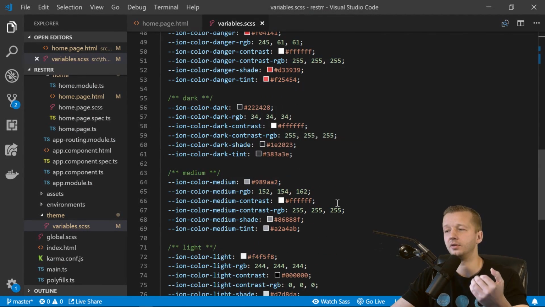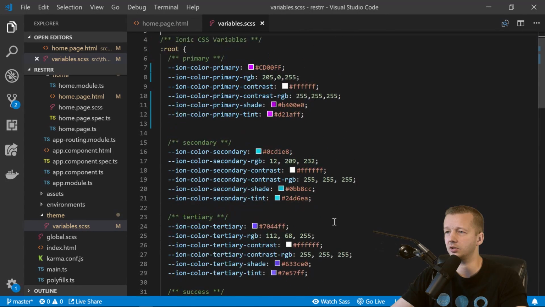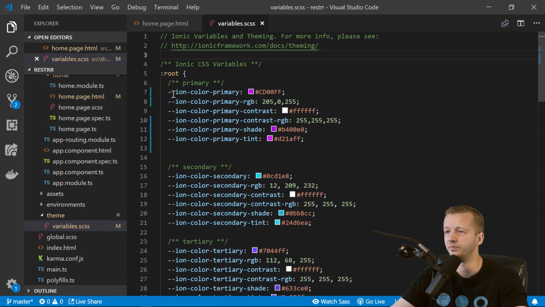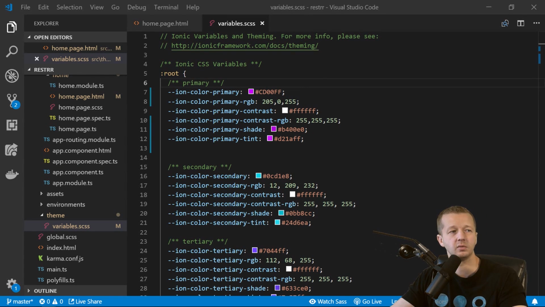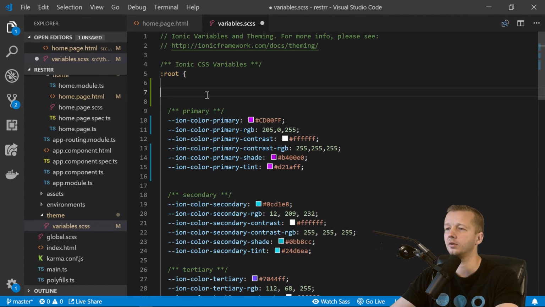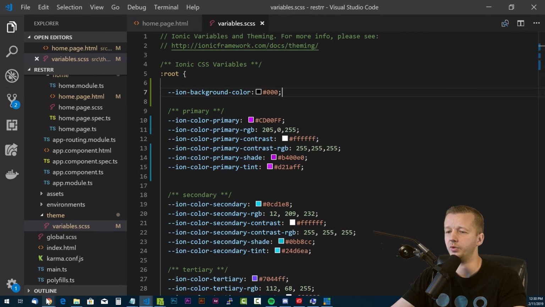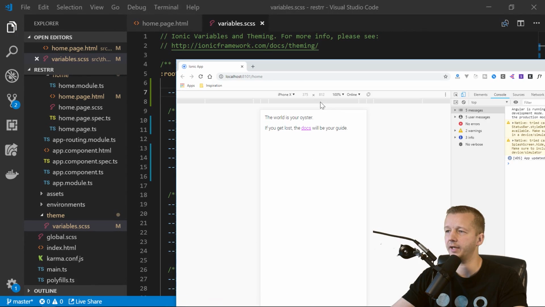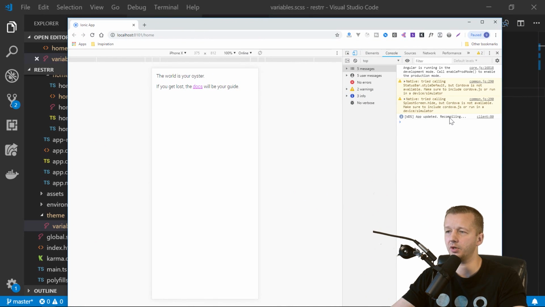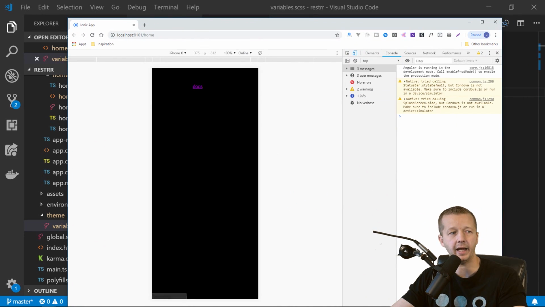So what do you do? You go to Google, just like I did, and you type in Ionic for background color. And there is a result that just lets us know that there is a variable for it, although it's not in here. And that variable happens to be right here. So I'm just going to put it right here in the root, Ionic or ion-background-color, and then just set it to black. And when we do this, this will update momentarily after it's done recompiling, and the background will be black.